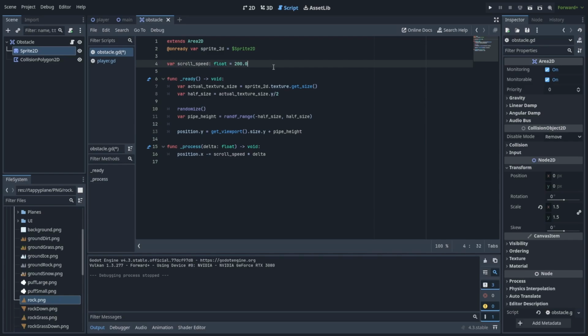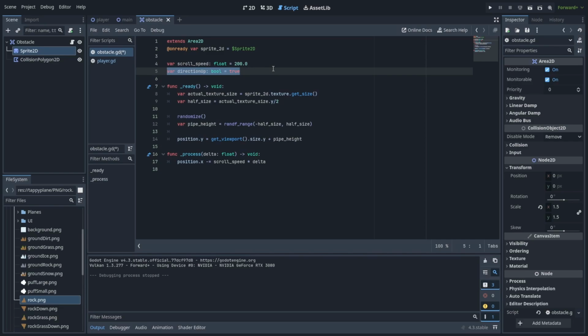With that done, now we'll add another level of complexity by adding a direction variable that will allow us to flip the obstacles, creating both top and bottom variants. We start by declaring a new variable called directionUp, which is a Boolean set to true by default.